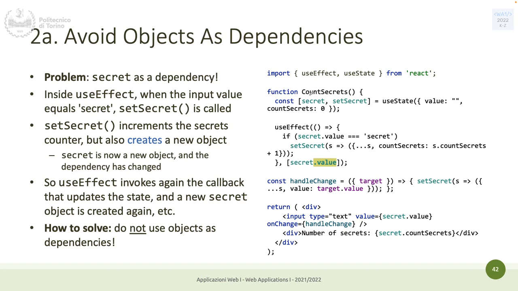Because secret is an object, or an array. In this case it's an object, but for an array it's the same thing. The problem is that with objects and arrays, useEffect and React and JavaScript are not able to understand whether the element changed or not. If you remember, when you have a dependency in a useEffect, it is triggered when the content of the dependency changes. So if you have a string text and you change it to text, the useEffect is not triggered anymore because it's always text. So useEffect is able to understand not only when the variable changed, but when the content of the variable changed. This doesn't work with objects and arrays.